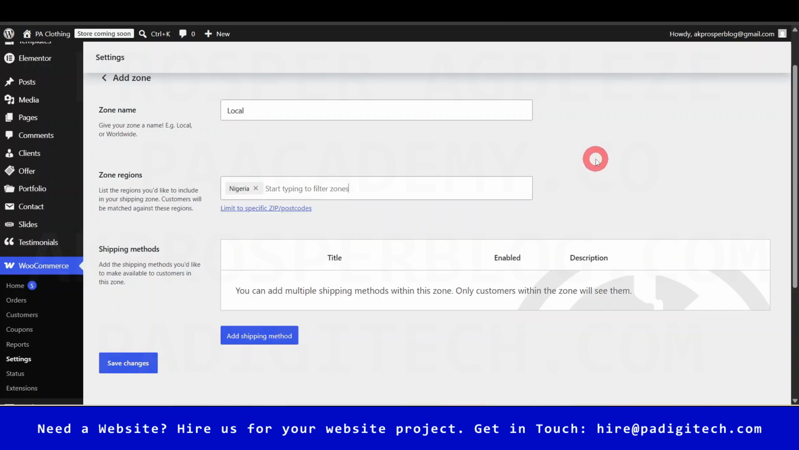You can still niche down. Don't worry, when I think I'm going to do one for US so that you can understand. So once you are done, you can add as many regions as possible. Okay. Now this is where you're going to put in your shipping method.